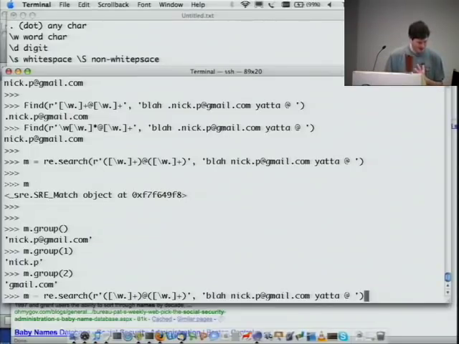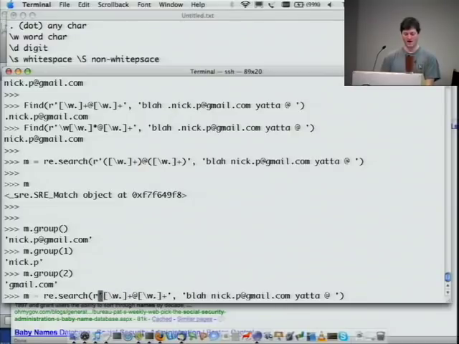All righty. So I've got re.search, which is my second favorite Python regular expression function. My absolute favorite one, actually, let me make my data a little more complicated here. I'll also add a foo at bar. My absolute favorite regular expression function is called findall. So I'll just say findall here.